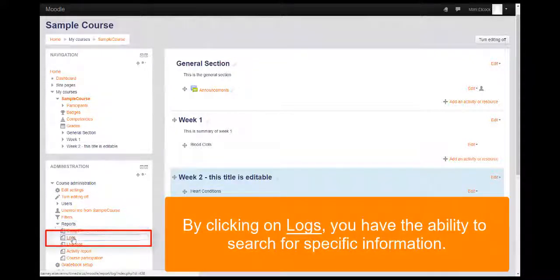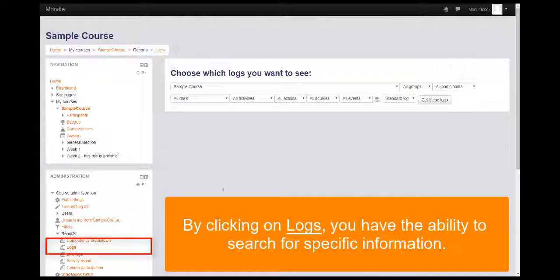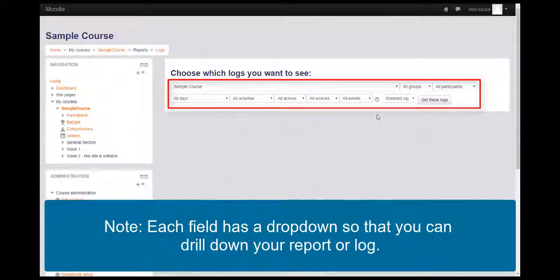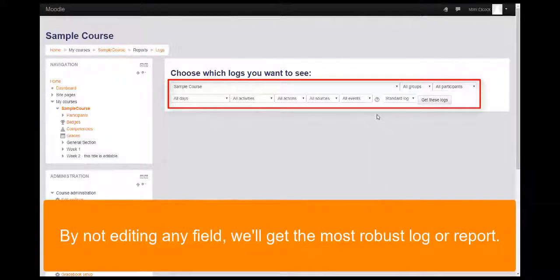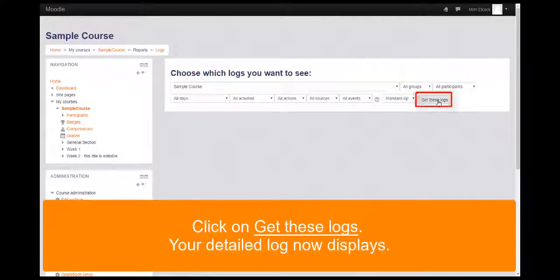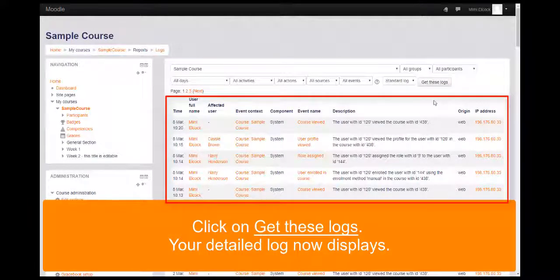By clicking on Logs, you have the ability to search for specific information. Notice each field has a drop-down so that you can drill down your report or log. By not editing any field, you'll get the most robust log or report. Click on Get These Logs. Your detailed log now displays.